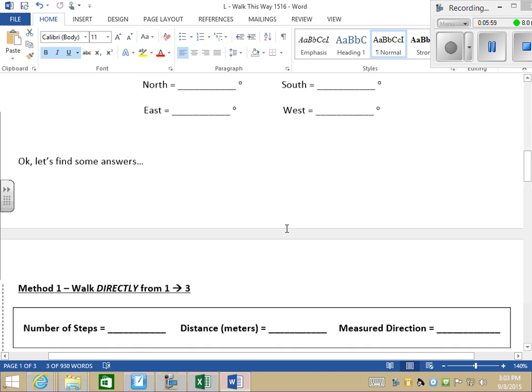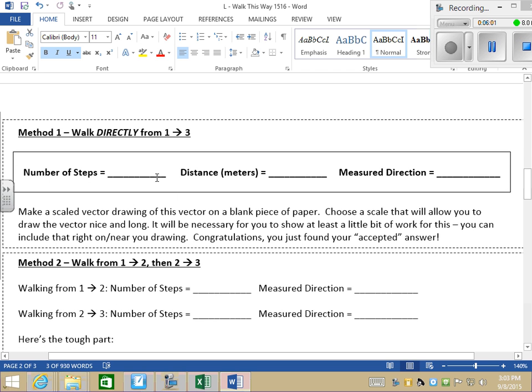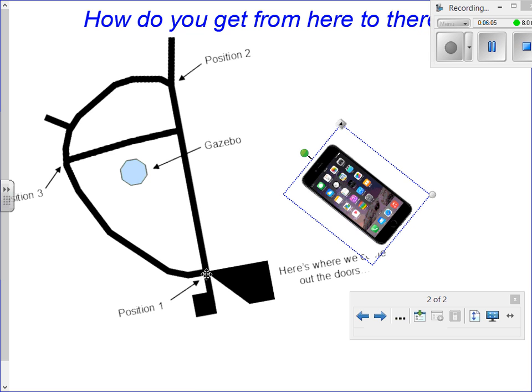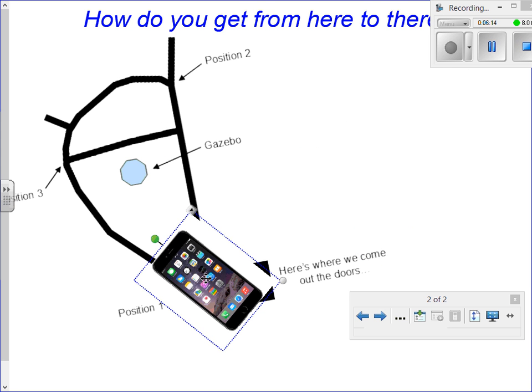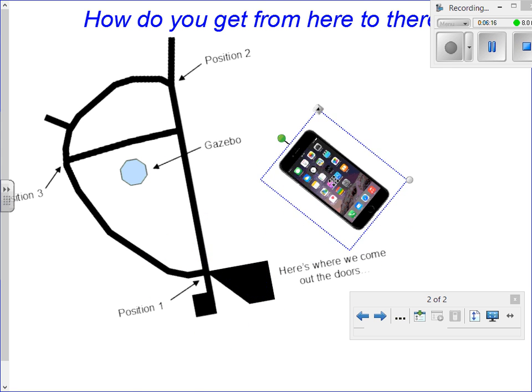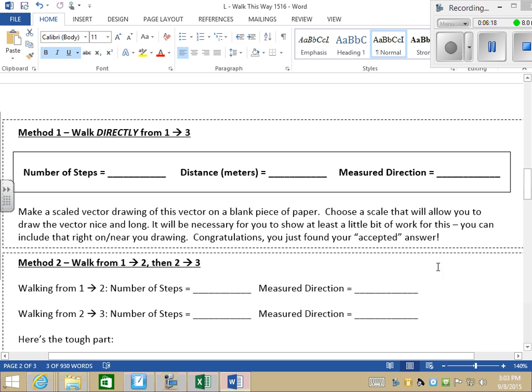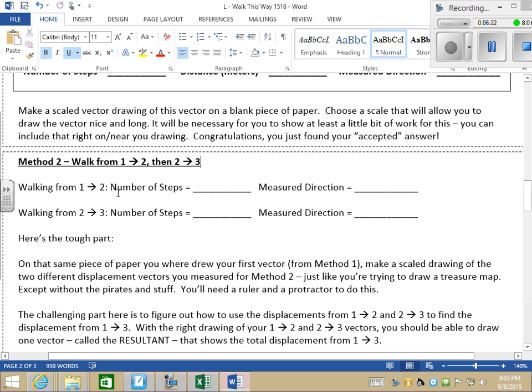Okay, so here's method 1. It's easy. Count the number of steps it takes you to go from 1 to 3. Just count them, and convert that eventually to a distance. And measure the direction right off your handheld mobile device, and write it down. Okay? You'll make a scale drawing of this. We'll get to that.